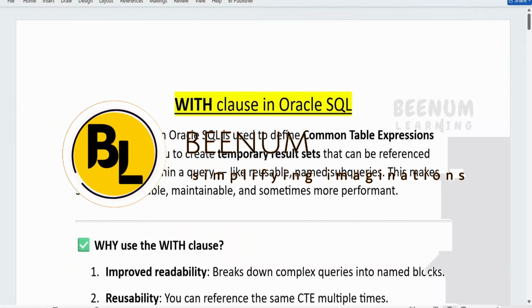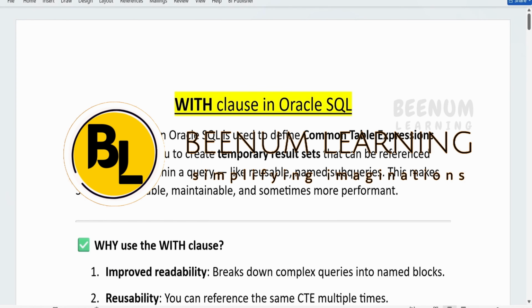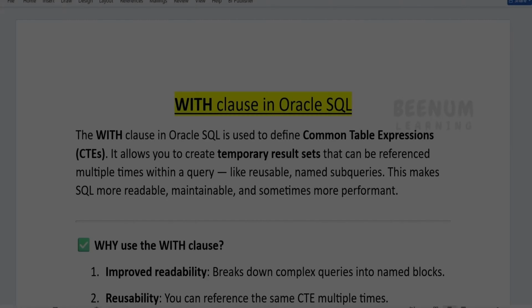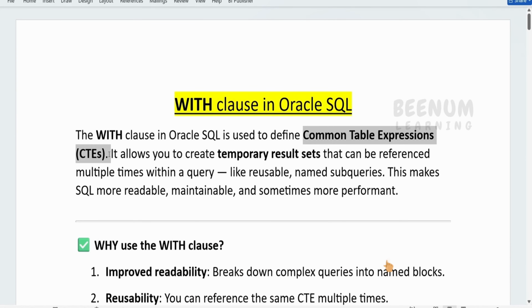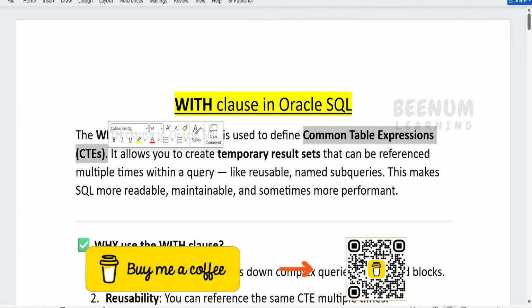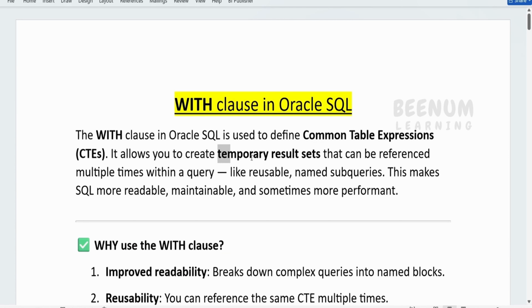In this class, we are going to learn about the with clause in Oracle SQL. The with clause is also known as a common table expression, or CTE. It is used to create a temporary result set. When we use the with clause, the result returned will be available within the temporary result set and not sitting in any table, view or schema.